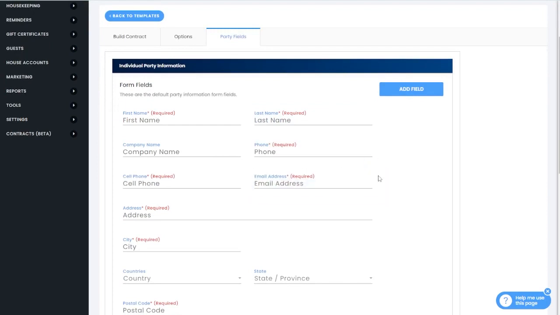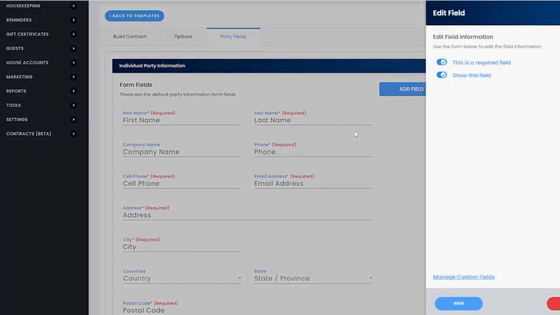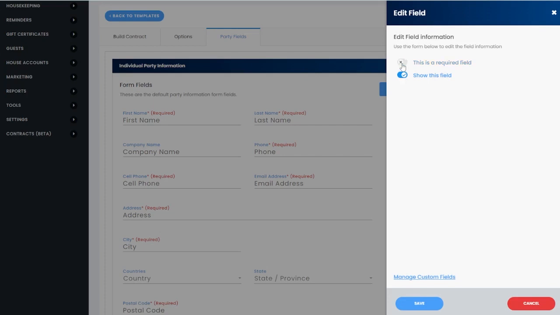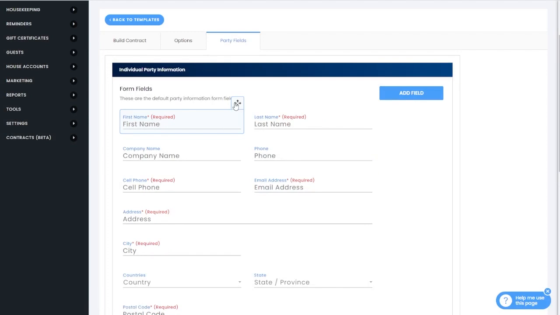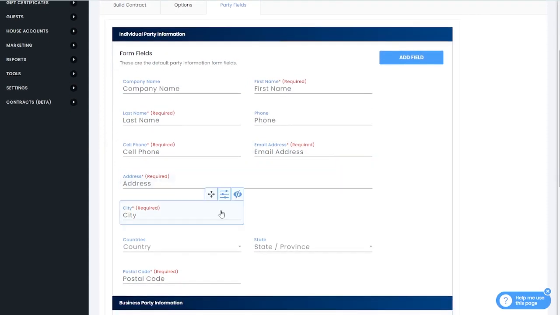This is information that you are collecting about the guest prior to sending them a contract to sign. The parties may be individuals or businesses. Hover over each field to see the settings options. You can reorder the fields and adjust what must be filled out. When editing a field, you can adjust if the field is required, indicate if the field will be used by the guest to verify their identity when completing the contract signature, and set if the field is being displayed or hidden.